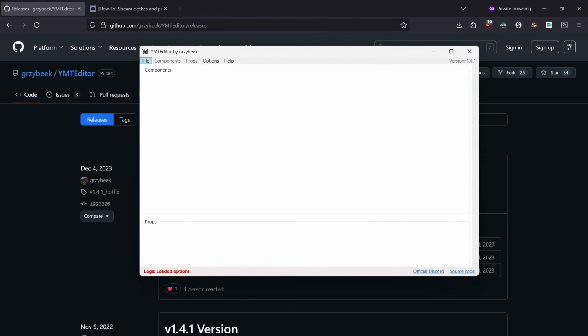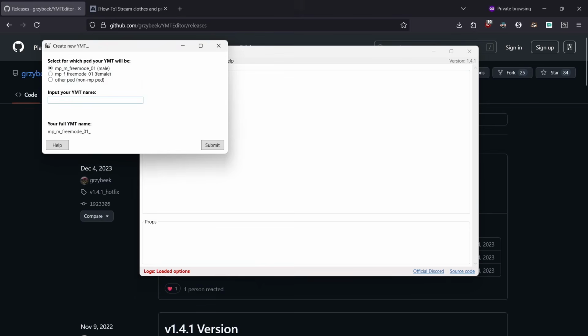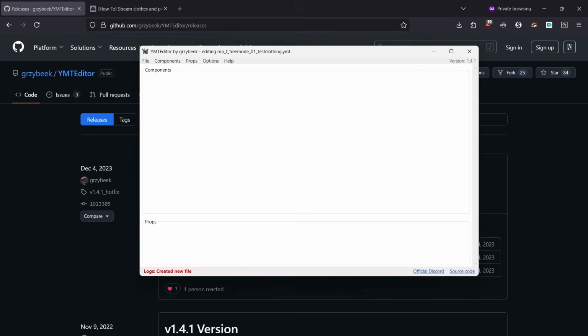we are provided with the screen. So click on File, New, and we want to create a new YMT. And since it's going to be for free mode female, just select this option and enter a name of your choice for your custom YMT. So we can rename it to something like test clothing. Hit submit, and now we want to add a component. So click on components. In my case, it's going to be a jbib component. You can obviously add any of these components. In my case, it's jbib, so just enable the jbib option.